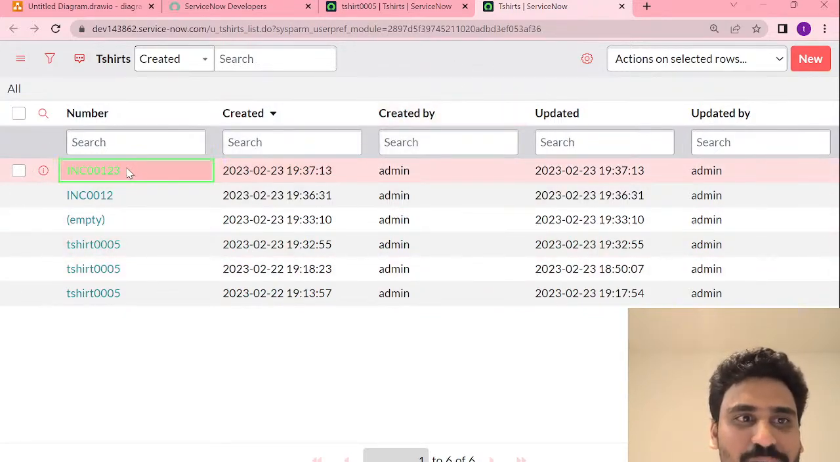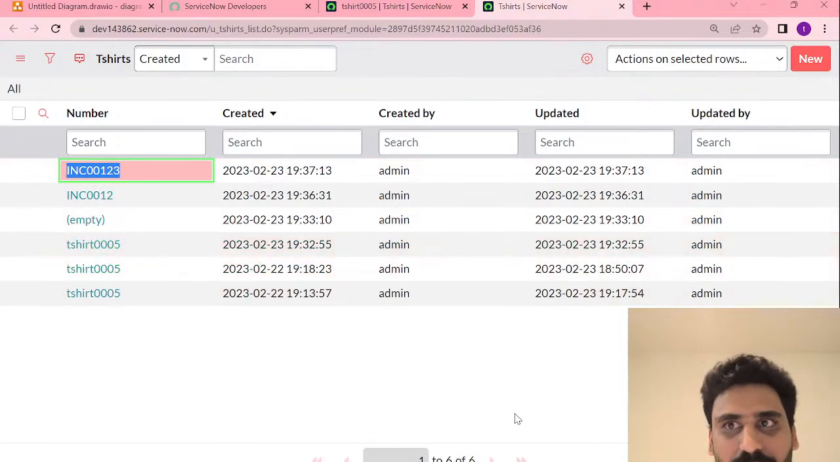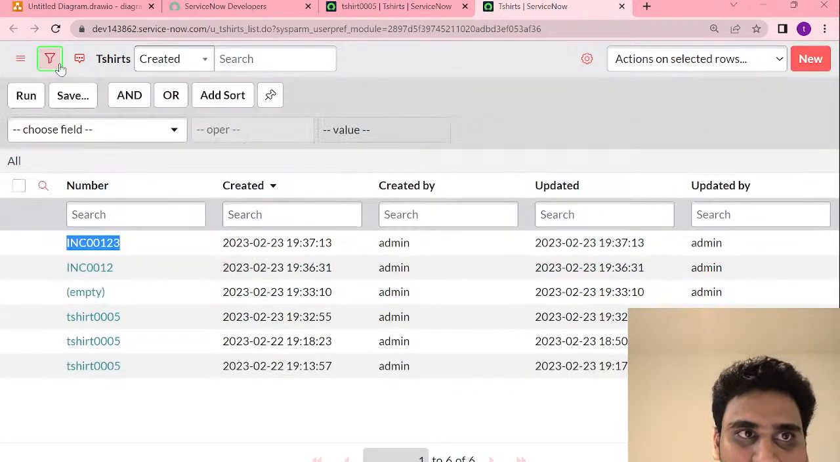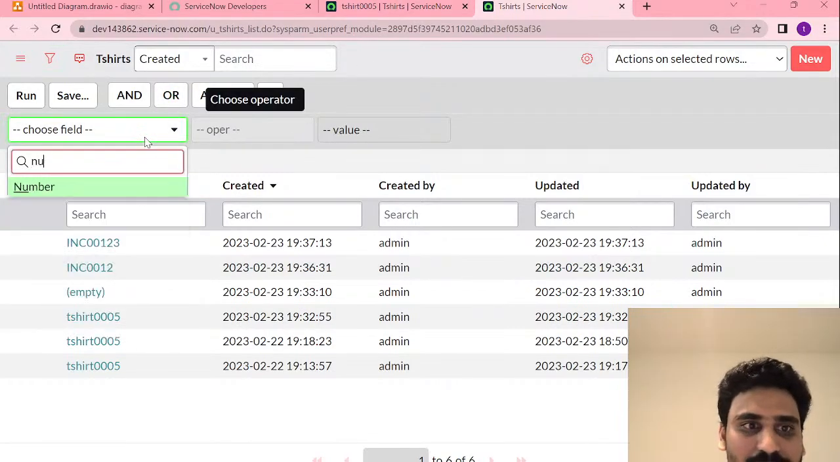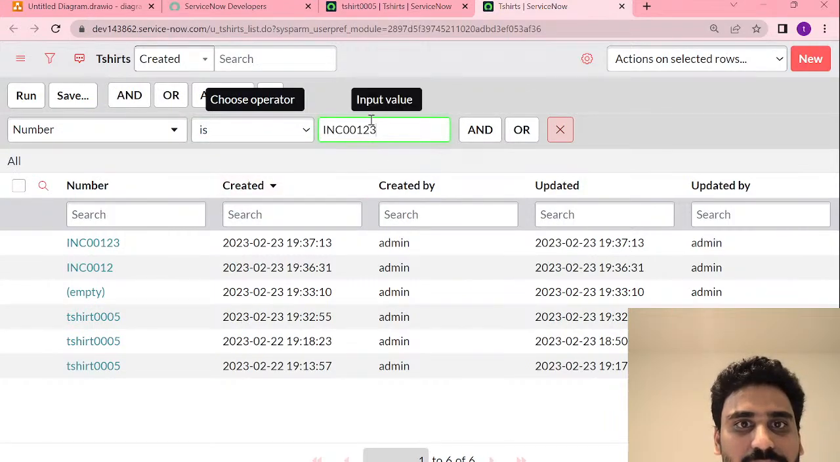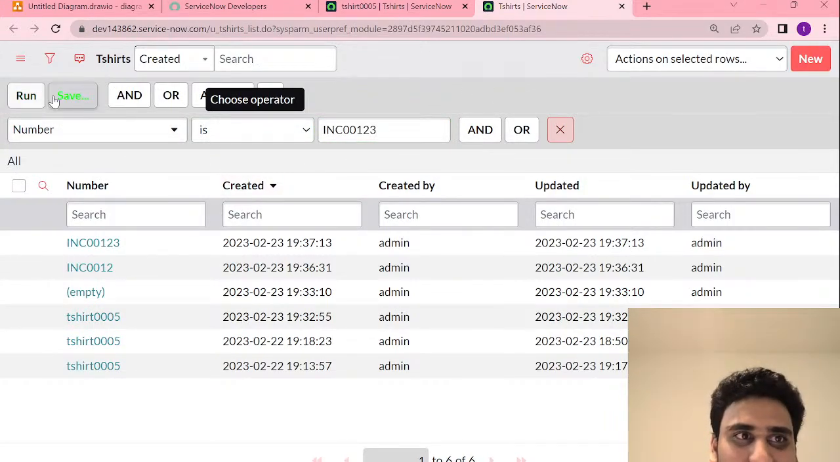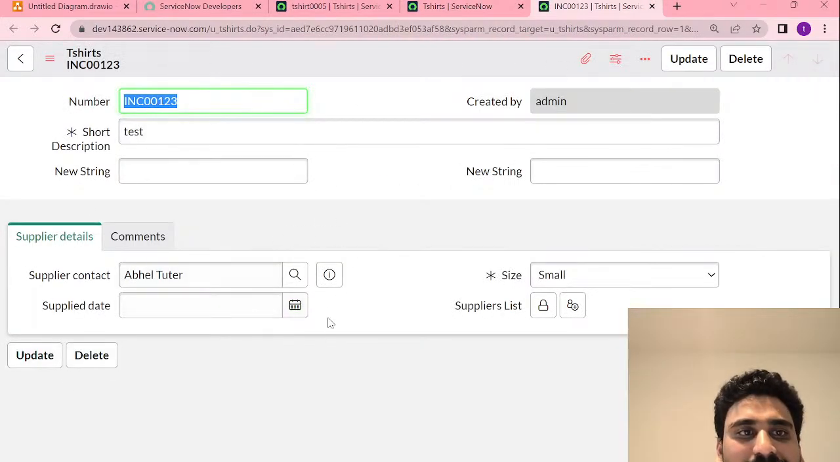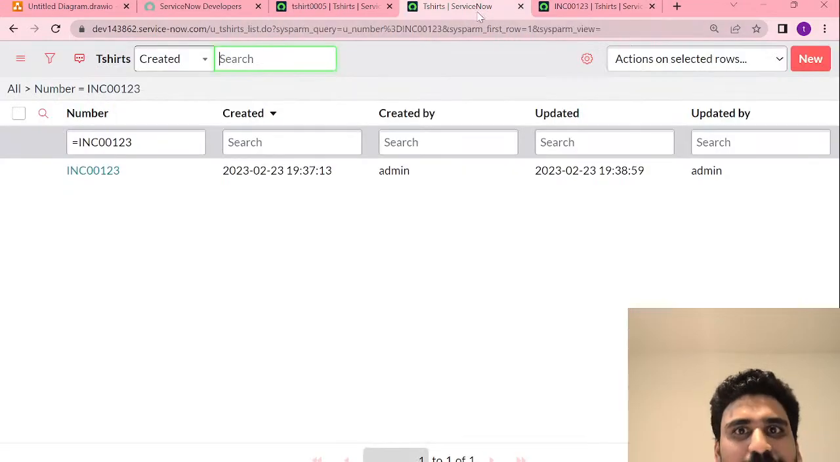So now what you need to do is you need to filter this particular record. For that, you need to click on this filter, right? You are clicking on this filter, which means you need to add a query here stating that number is this, right? This is what you need to do, and click on run, and then open that particular record, and then you need to update it, right? So this is what the process is.